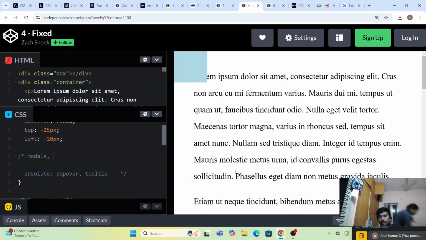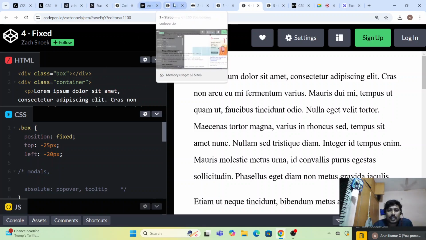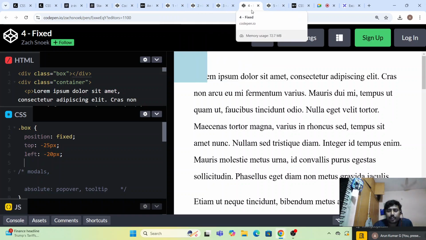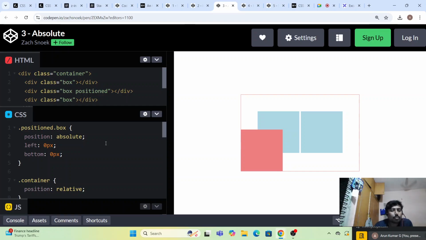All right. So this is position fixed, as a CSS position. With this we kind of revised what is static, what is relative, what is fixed. But then we have got two more important position values. So the other one is absolute position.